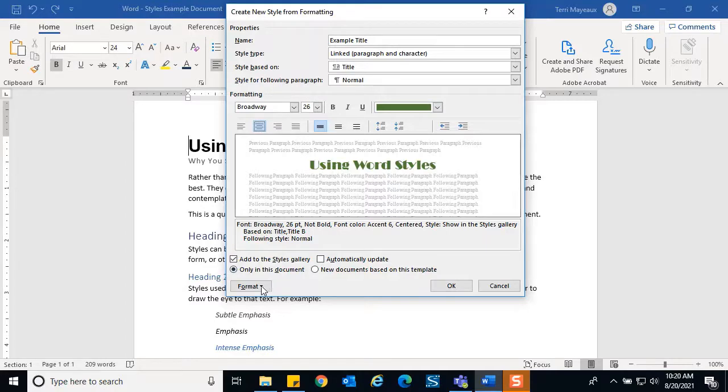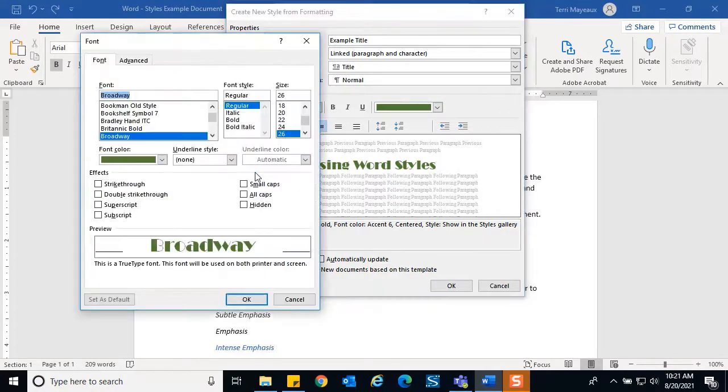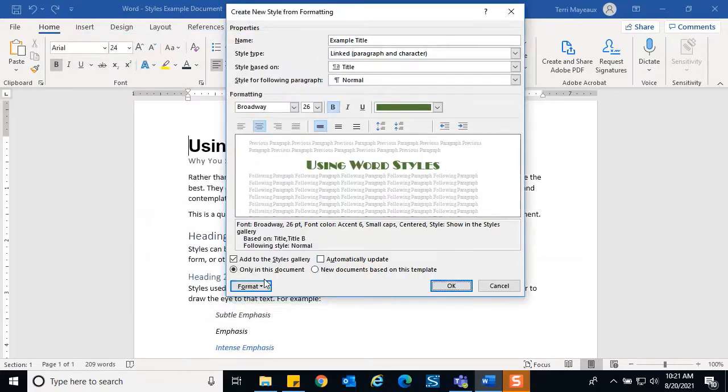But let's come down to the lower left to the format button, where again I can go to the font, and I have even more options that I might want to consider. So, here's my preview. If I make that bold, that looks a little better, doesn't it? Those thin lines aren't quite so thin. And let's make it small caps. I kind of like that. So let's click OK on the font.